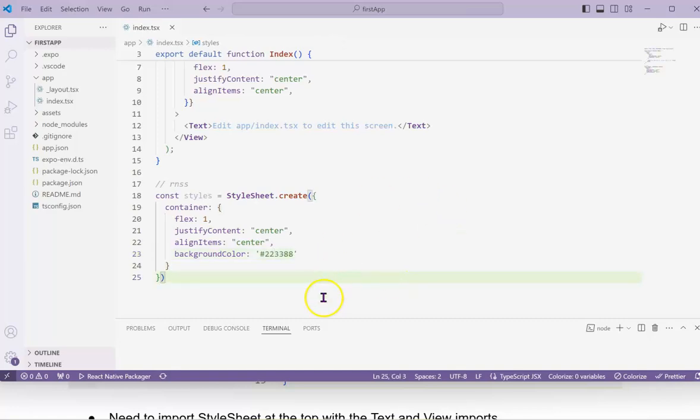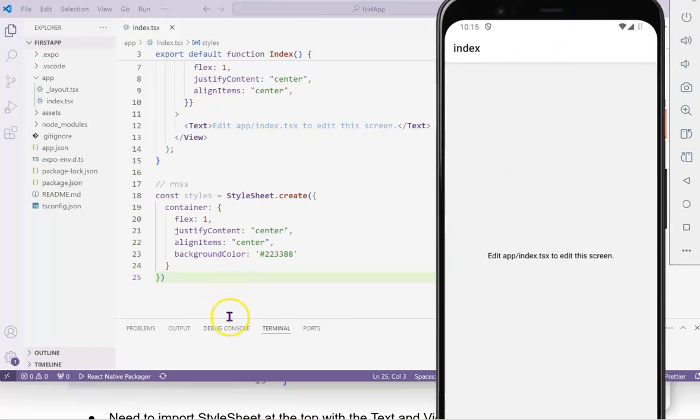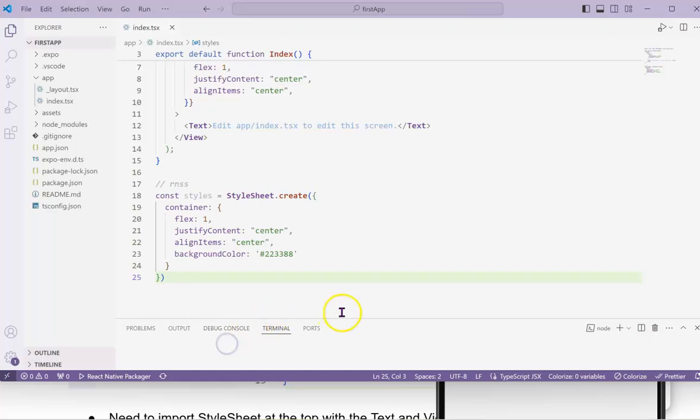Okay, so at this point, I want to know how my app's going to look. And if I go to my terminal, I think I still have my code running. I'm going to pause this and check.